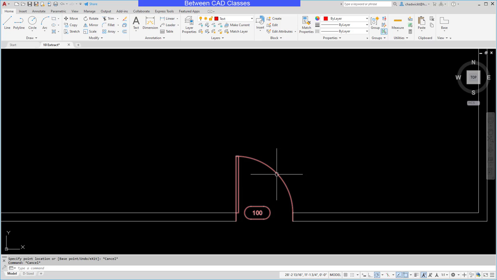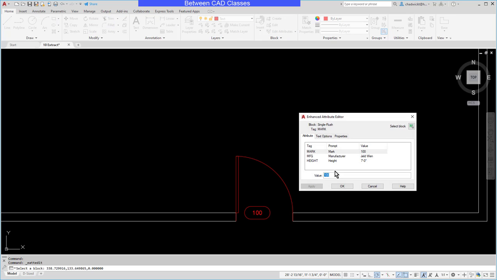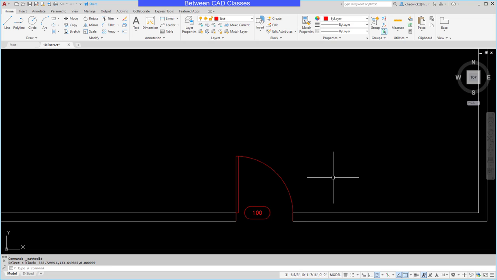Each of these blocks also has a block attribute to record the number of the door as well as the manufacturer and the height. So we are going to create a table that takes some of the dynamic block information and the attribute information and combines them into a nice AutoCAD table.